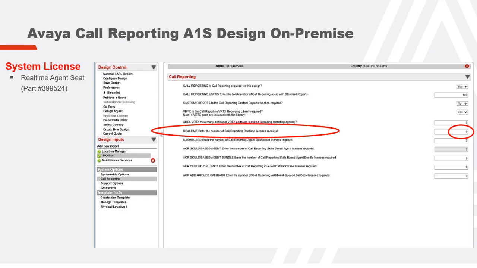Sometimes I get questions, well, what if I have 10 agents and 2 supervisors? Do the supervisors need a wallboard? I respond back, well, do the supervisors answer calls for that queue? Do the supervisors want to see themselves on the real time? No, they're strictly supervisor. No, then you just need 10.